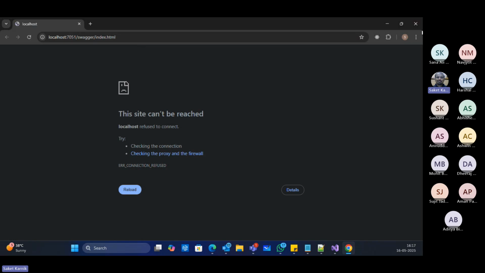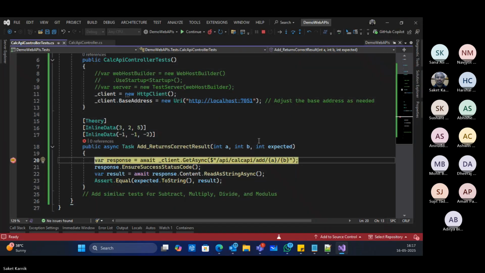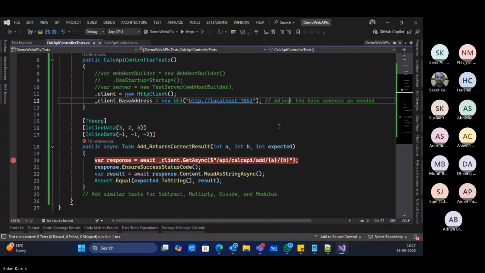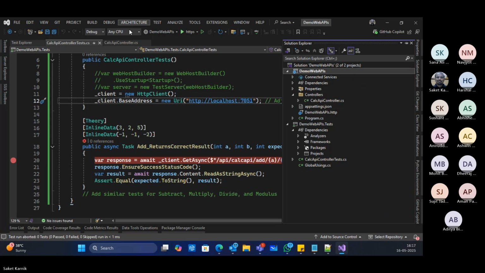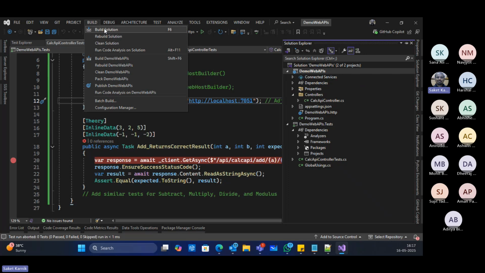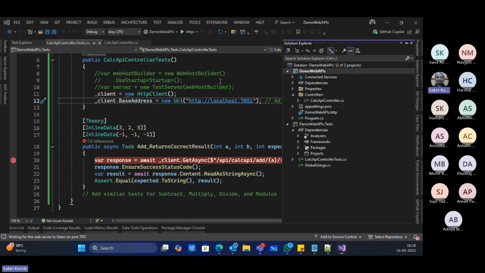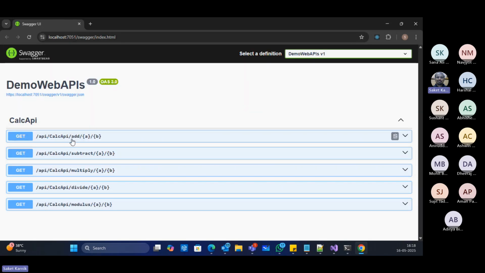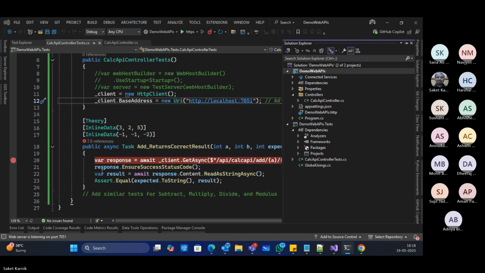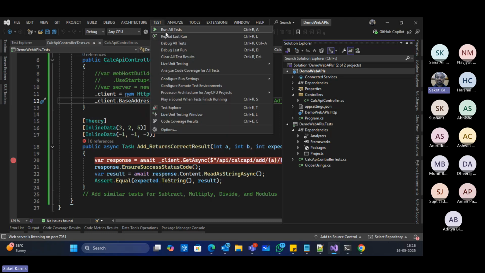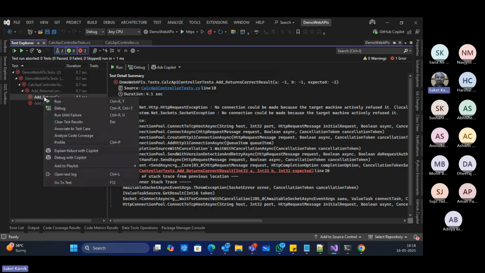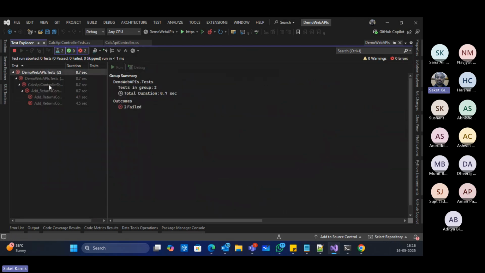Oh yeah, my API has stopped. Restart this. Build, debug, start without debugging. API is running. API, Calci API, add AB. And here now I say test, test explorer, right click, debug.